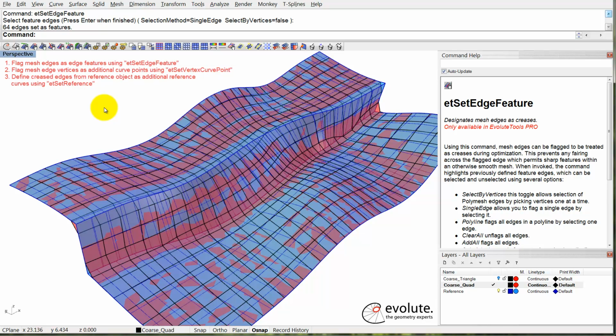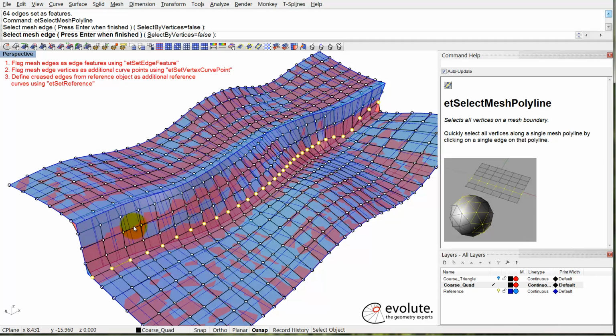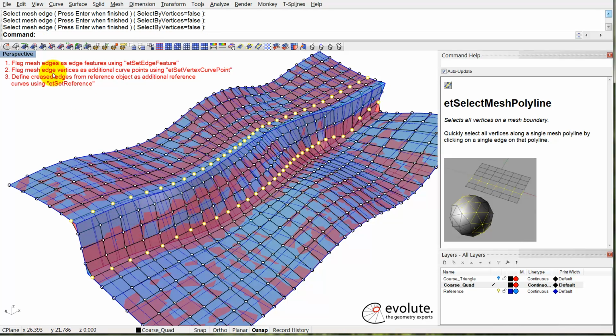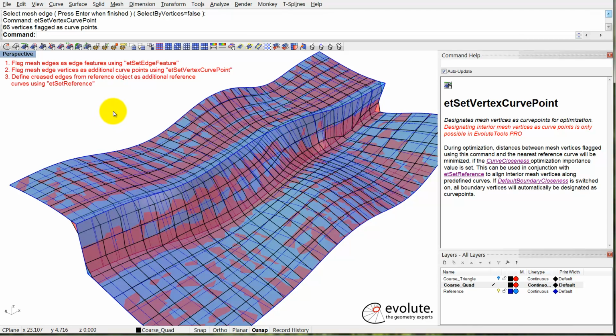The second task is actually to declare those vertices along the creases as additional curve points. So I'll just select those vertices, use the selection tools, and this one, and I'll just define them as additional curve points. Set vertex curve point. Alright, that's done. So I have one thing remaining now.